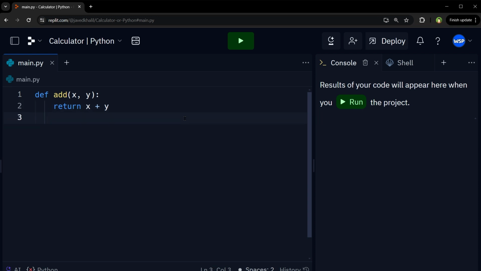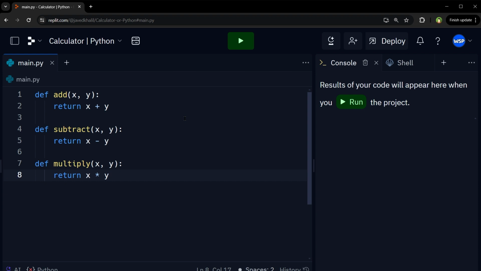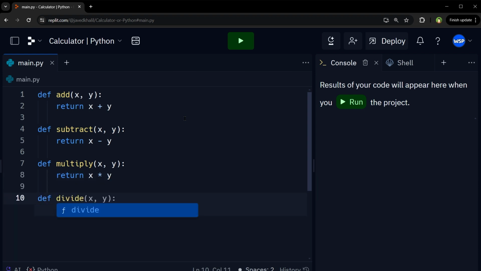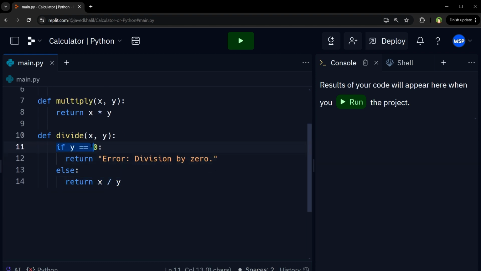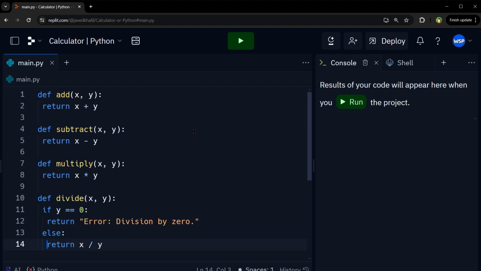Similarly, write a function for subtraction, a function for multiplication, and a function for division. But here we can implement a check. Before returning the value, check if the second value is 0. If yes, return an error. Else, return this expression, because we cannot divide by 0. If the second value is not 0, then this expression will be evaluated. Now we have our four functions.